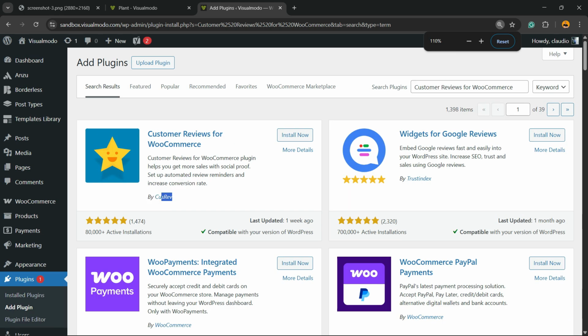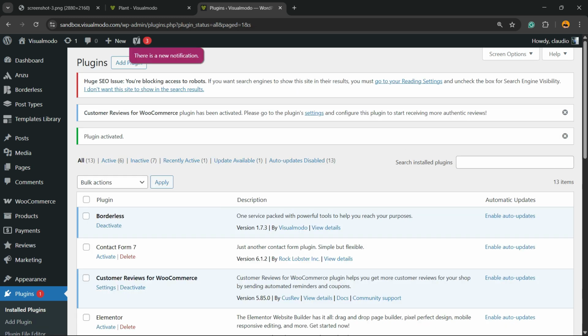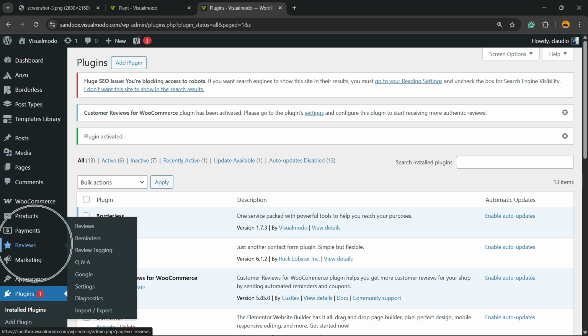Here is the plugin we're looking for, by Have. Click on Install Now. Click on the Activate button. This is going to redirect you to the plugins list, a list where you can see all of the plugins present on your site. But if you review the WordPress left sidebar of menus, next to Payments, you're going to be able to find a new menu called Reviews.